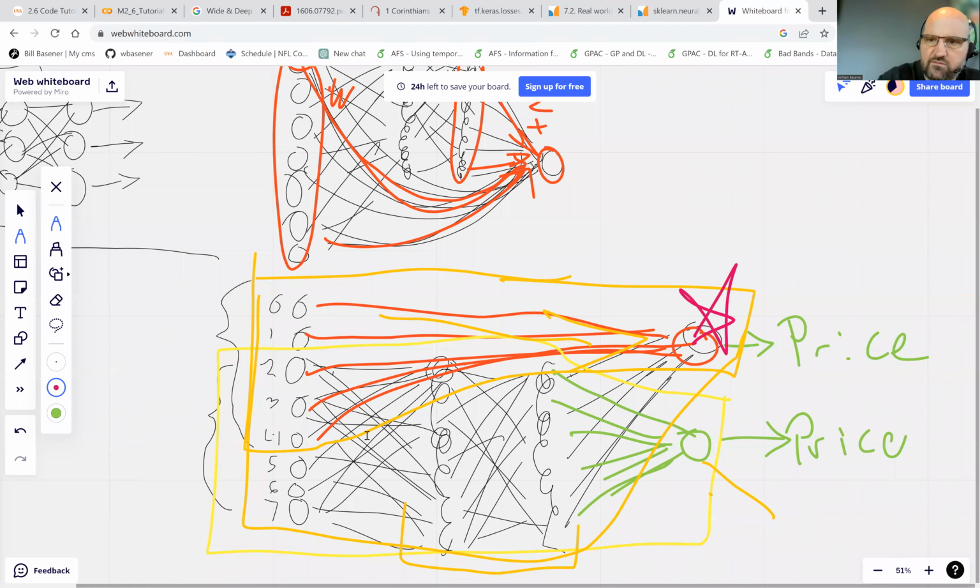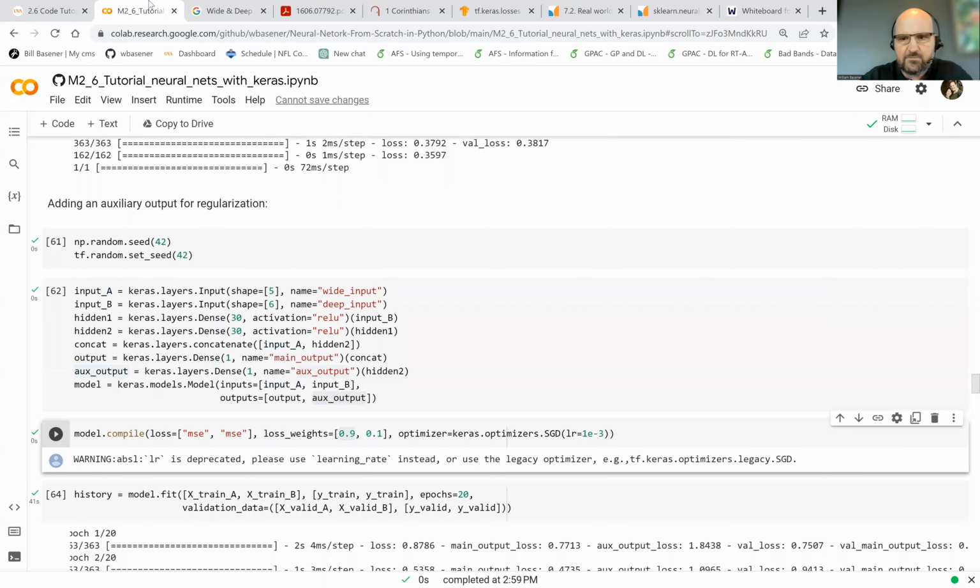this one right here, right? That's our main one. But as we train that one, we want to train it to try to get the neural network to learn well. So we're trying to train it so that it approximates the price as well. And this 0.1 is the weight for that approximation.